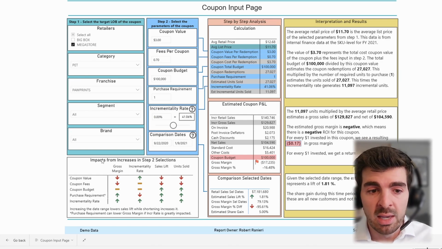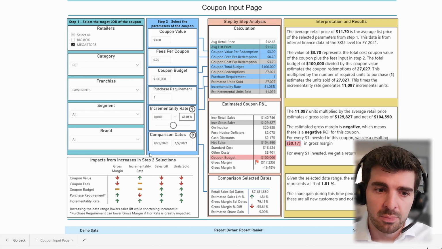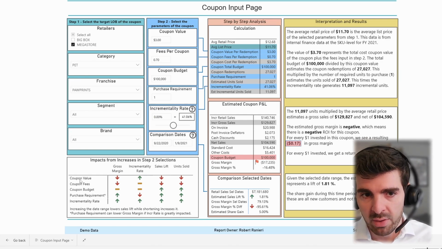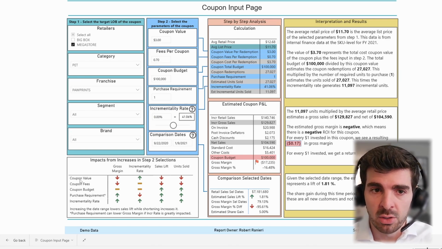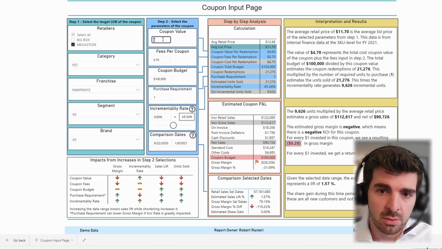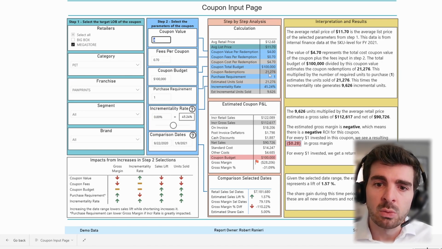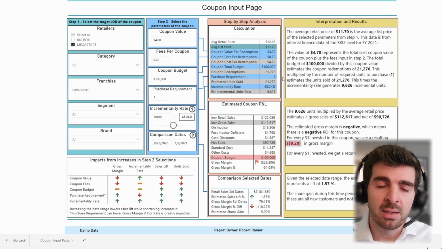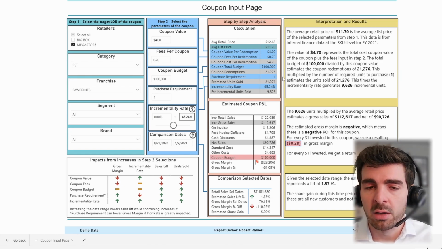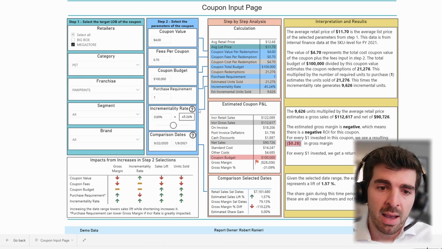Next, I'd like to talk about the impacts from the step 2 selections. One would think if you increase the coupon value, you would get more sales, but that's not the case because we're working within a fixed budget. If I increase this to $4, you'll notice that the coupon redemptions will go down significantly by roughly 6,000 because you have less budget to burn through now per individual coupon. However, the incrementality rate will increase because it's more enticing in the market.